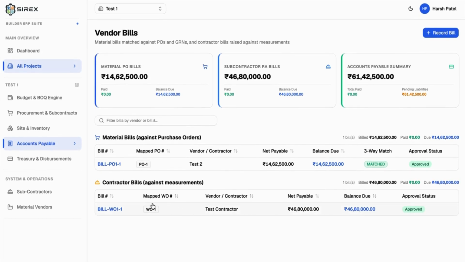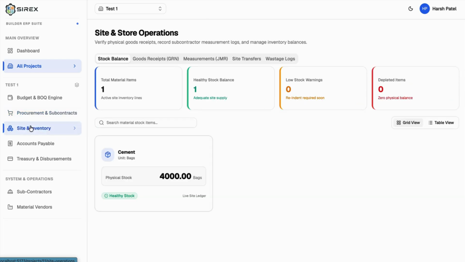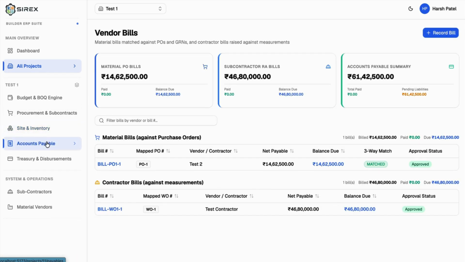So we can see the work order has been approved and everything is done. Now we have completed the 4 steps. The first one was creating a BOQ. Second, procurement, which contains issuing the purchase orders and the work orders. The third is the site and store operations, which refers to recording the GRNs for purchase orders and recording the measurements for work orders. Account payables is the section where we add the bills we had received from the vendors against purchase orders and from the contractors against the measurements.